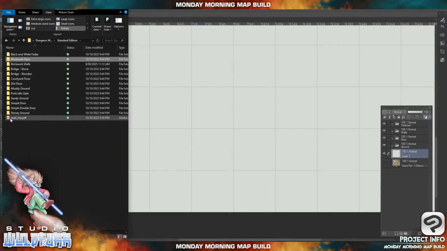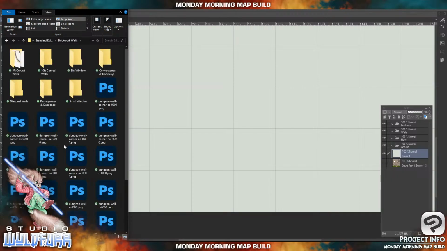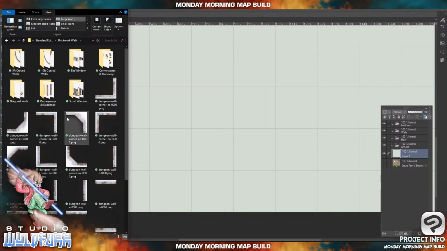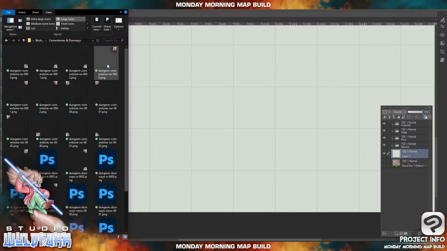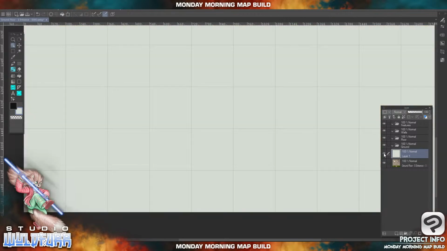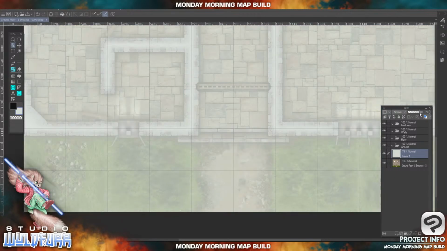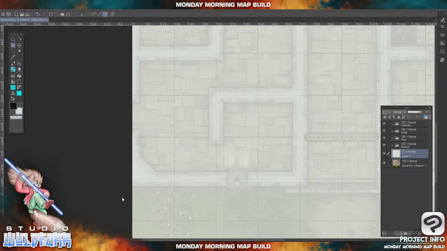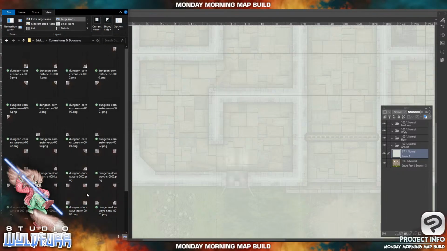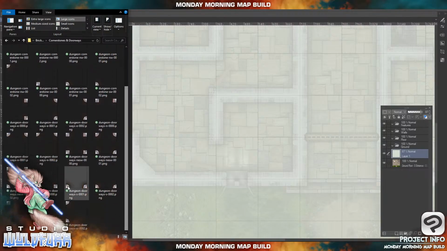Okay, so I need to think about, first things first, I need to put in where the doorways are going to be. So we need to grab our walls. And our doorways. Where is it? This one? Cornerstones and doorways. Okay, these are the tiles that we need. So I'm just going to turn back on, actually, I'll make this layer a little transparent. There we go. Just enough so I can see where the doorways and stuff are. So we need a doorway there, which is, where is it? Down a bit. There we go.